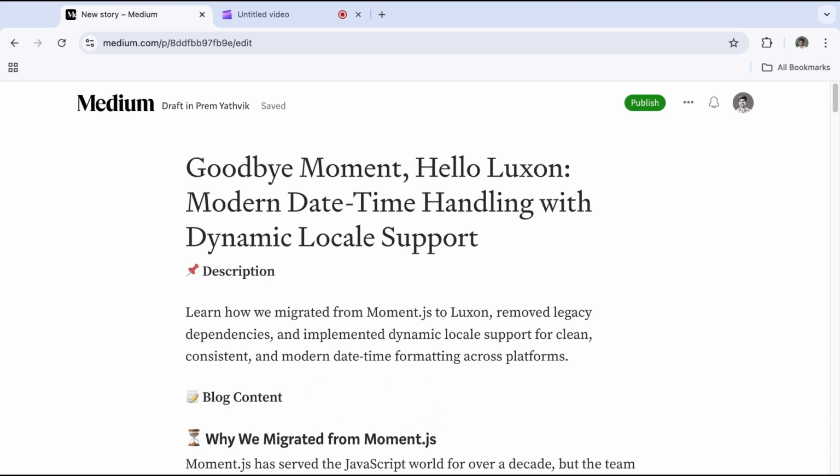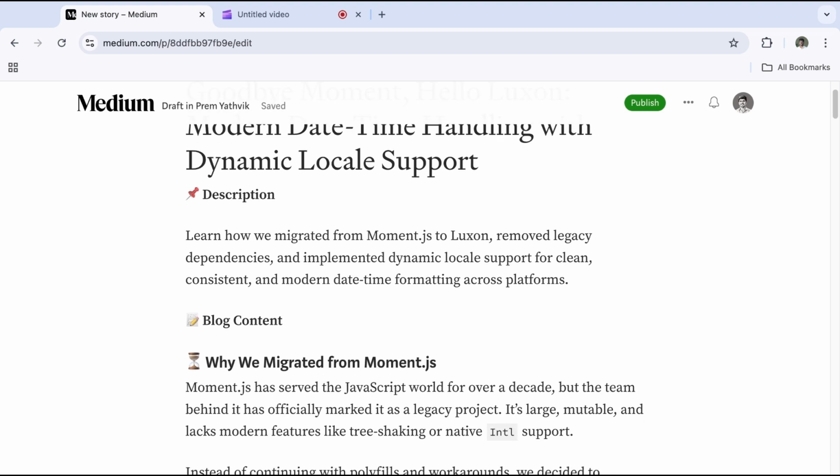Mostly we have used Moment for date formatting. Today we are saying goodbye to Moment and introducing something new, which is Luxon. Goodbye Moment, hello Luxon: modern date and time handling with dynamic locale support. Before that, why do we need to do this? Why are we saying goodbye to Moment? Why are we using Luxon? Come on, let's dive into the topic.